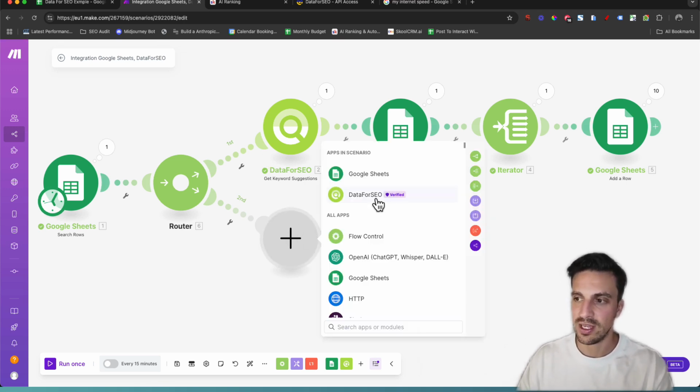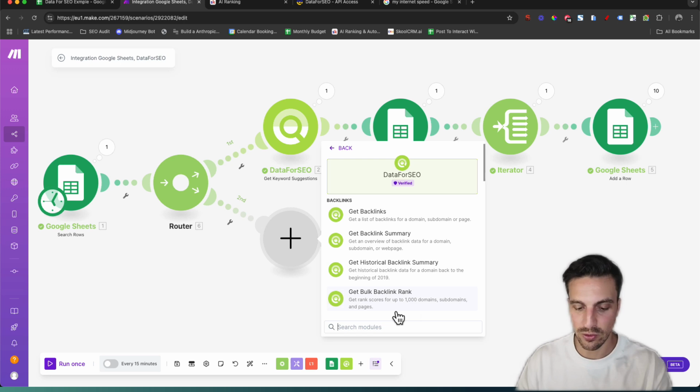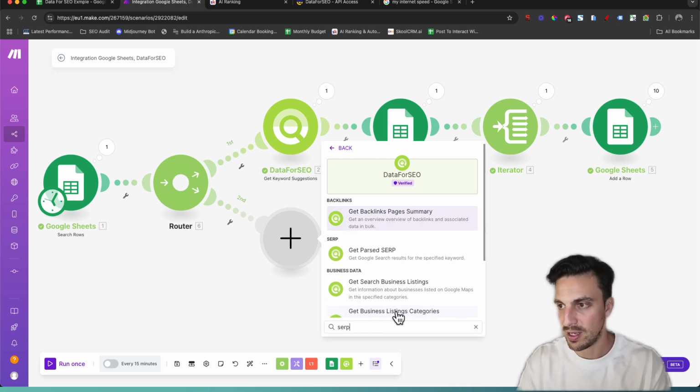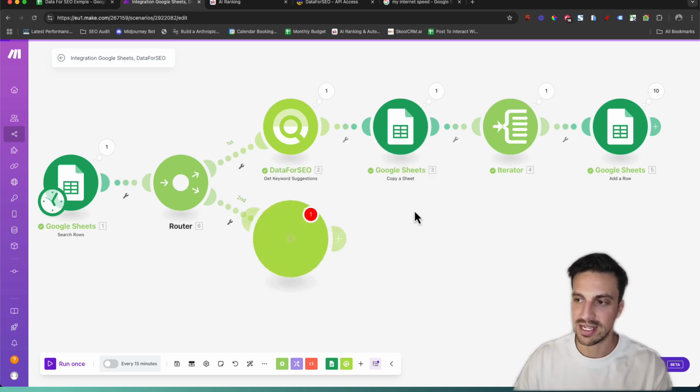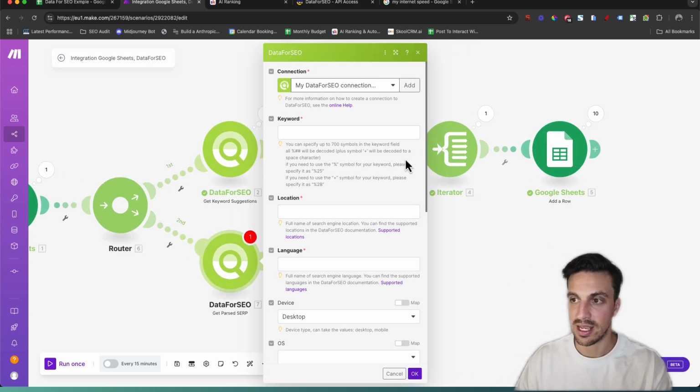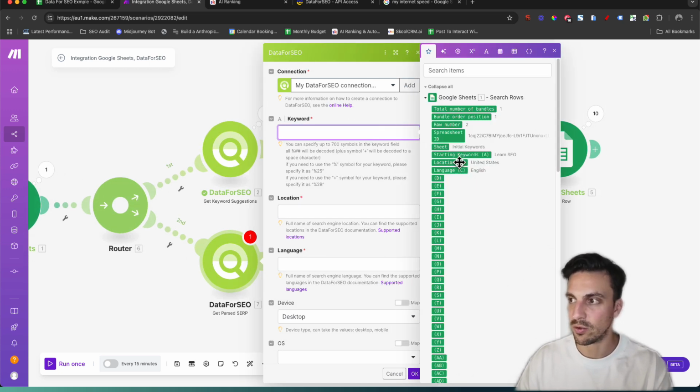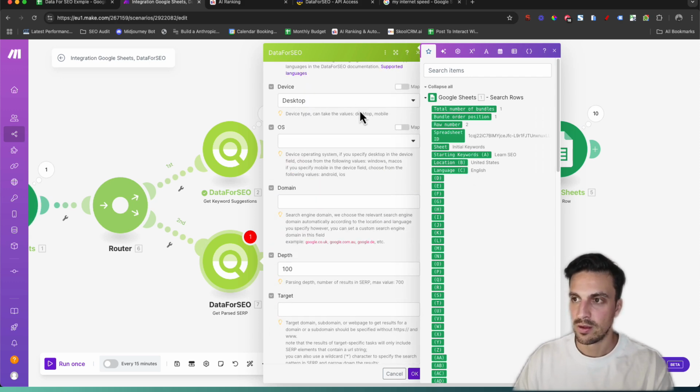So the next module here is going to be a DataForSEO module. You're just going to type in SERP, get past SERP results. And again, the keyword we're selecting from our Google Sheet. Same with the location and same with the language. Device, everything else we're going to leave as is.